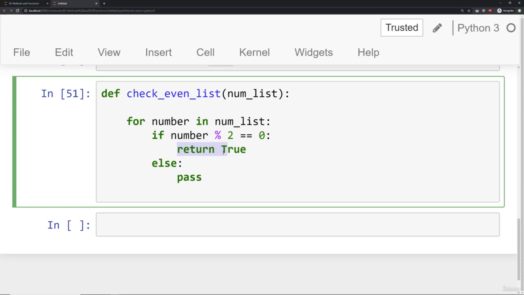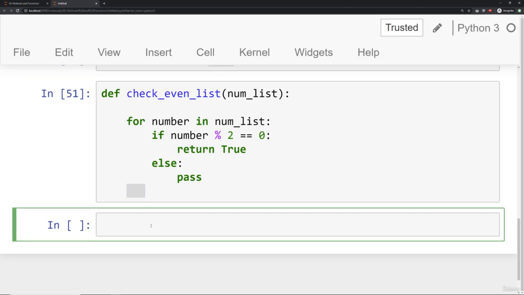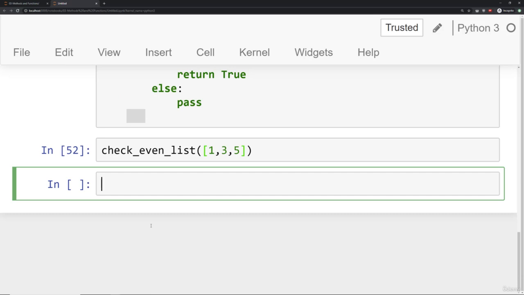So notice here, return is actually in the middle of the function. It doesn't always have to go at the end. And in fact, we'll show you in just a second how you can have multiple returns inside of a function. So let's first check that this actually works. I'm going to say check_even_list, and let's pass in a list that has all odd numbers. Notice nothing is returned.